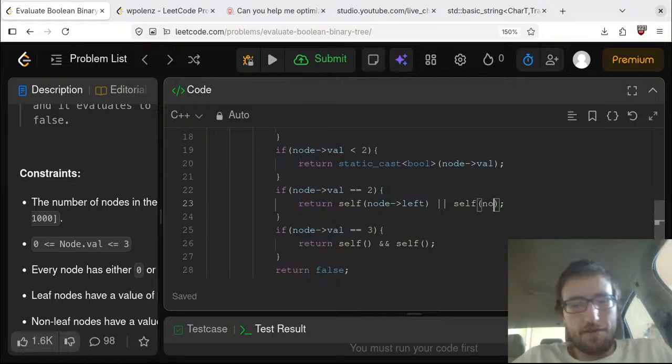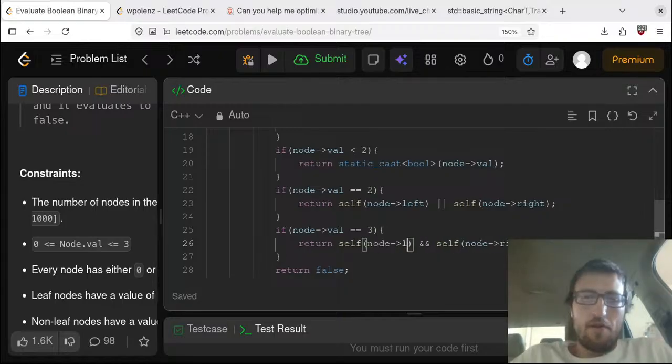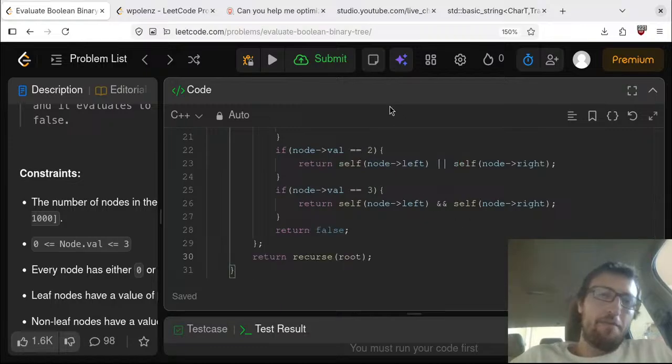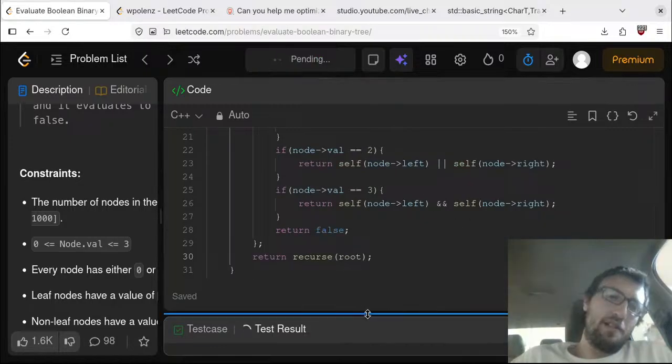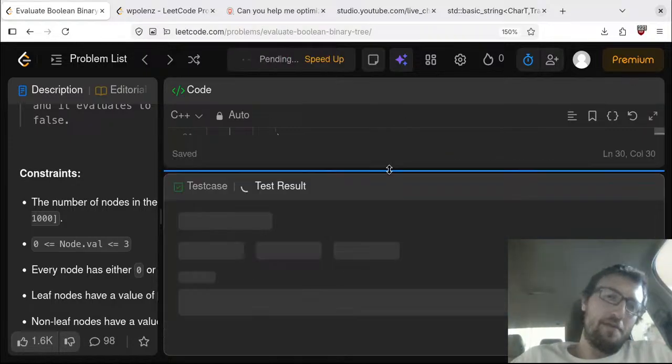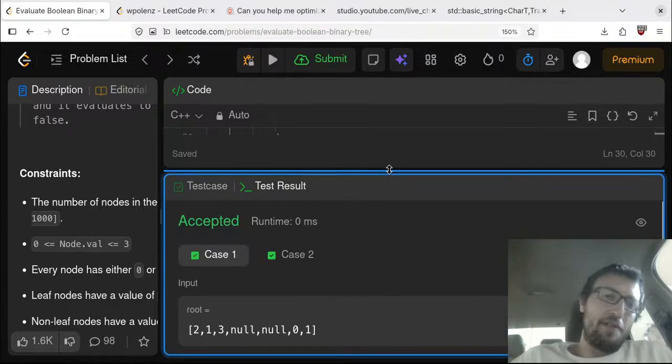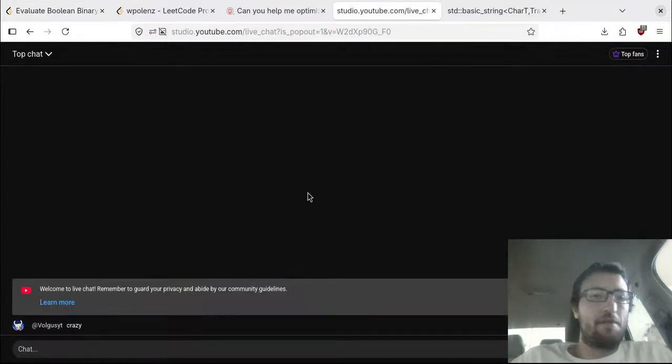Yeah, it's just node left, node right. I think it's that simple. There might be other ways to do this that are a little bit better, but this is reasonable.